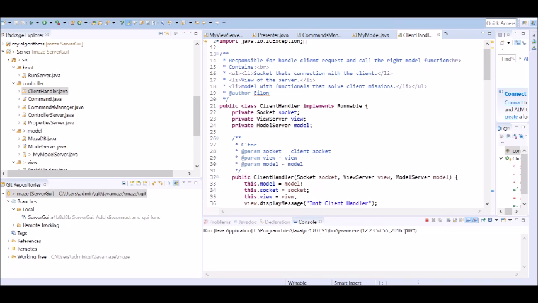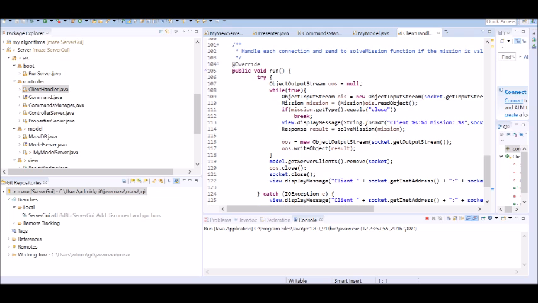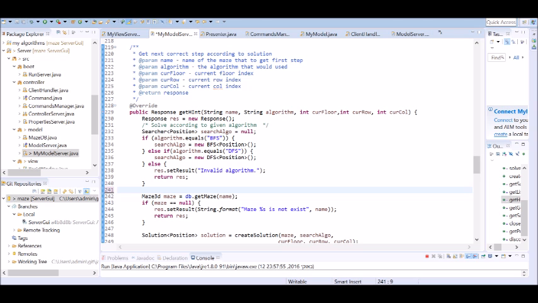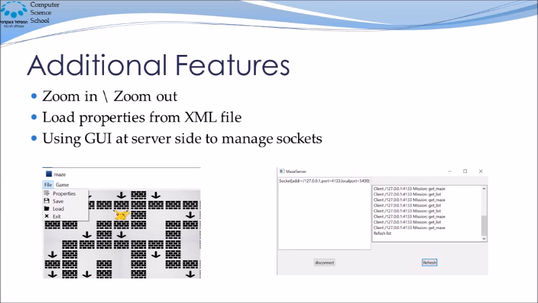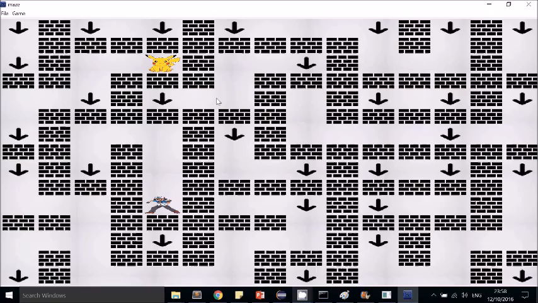Here is the part handling the client socket and sending it to the model part. And here is the model part that actually runs the core functions of the game like generating and solving mazes. In addition, there are some more features that our project includes, like the possibility to zoom in and zoom out by holding the control key and using the mouse's wheel.